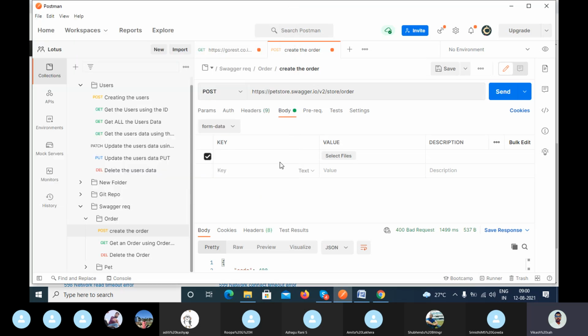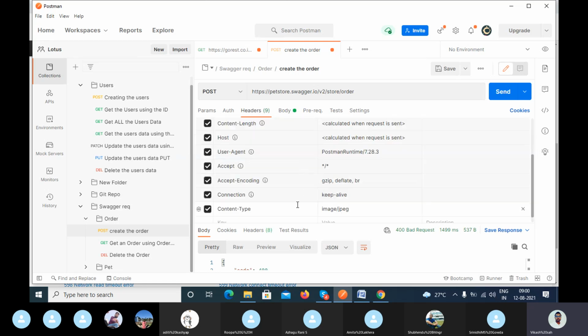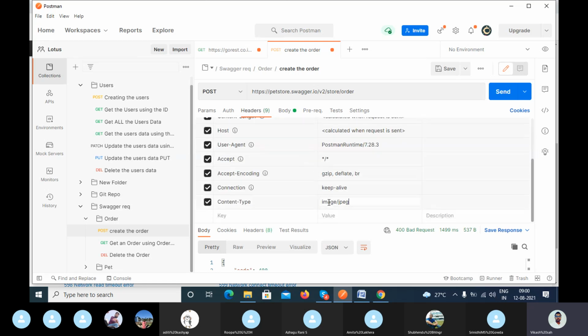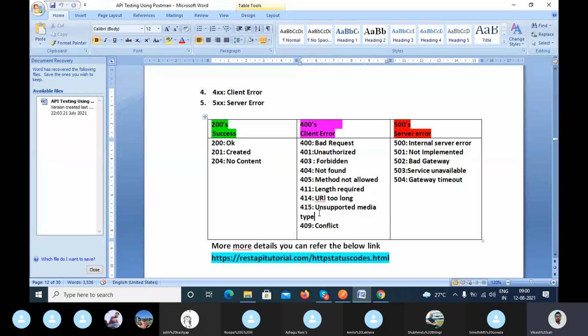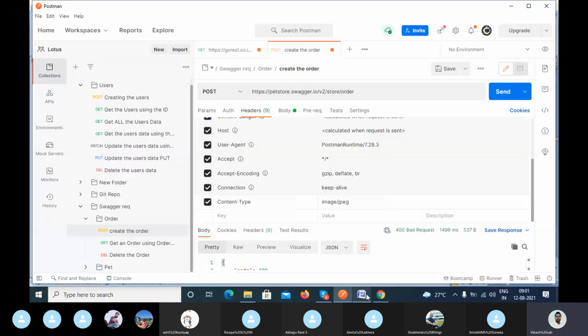So instead of an image, you are trying to upload a PDF, right? So what will happen? The server will understand it is a PDF, and on the header side you are passing JPG. Both things are a contradiction, so the server will get confused. Then it will return this message, unsupported media type. If this is not implemented in your project, then you will get 400 bad request. Clear?